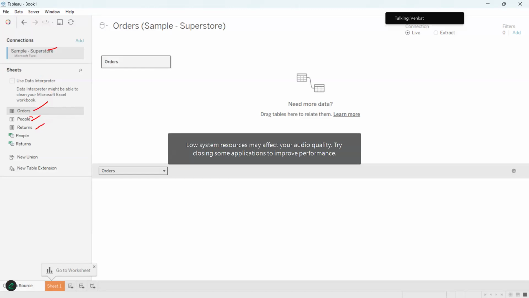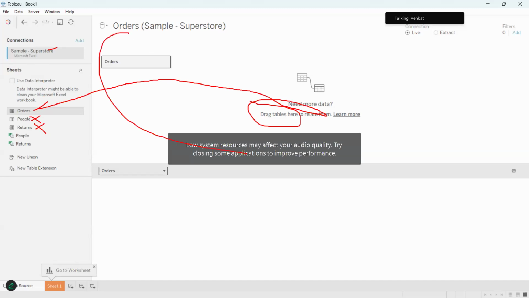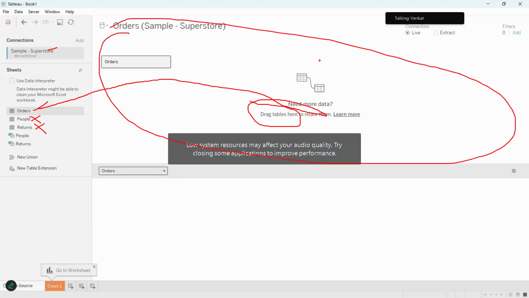But as of now, I don't need these two sheets. I want to create my dashboard only with this orders table. That's why I bring this orders table into this joining area. This is the joining area. So this is the data modeling page. Just remember, this is the data modeling page.